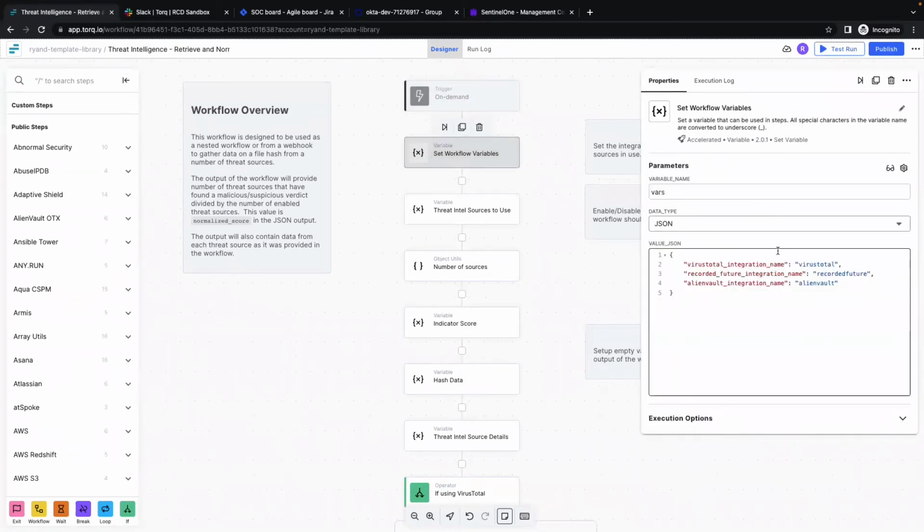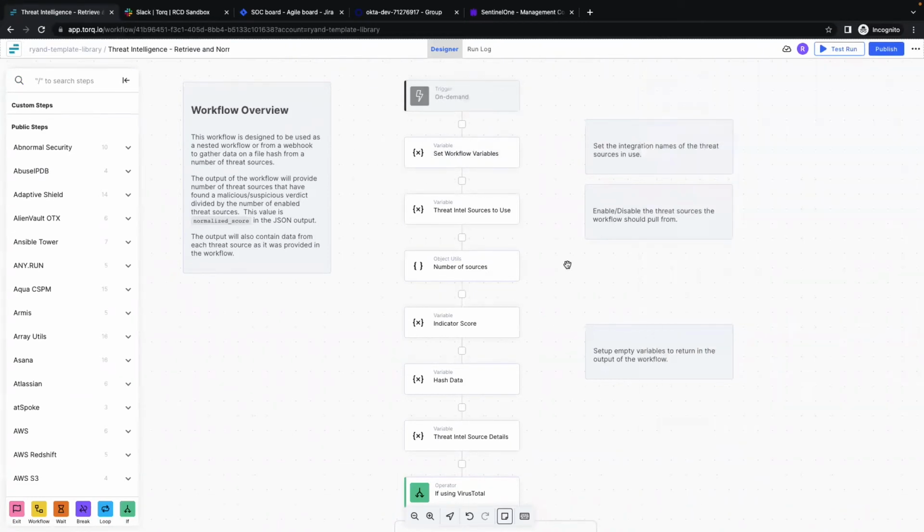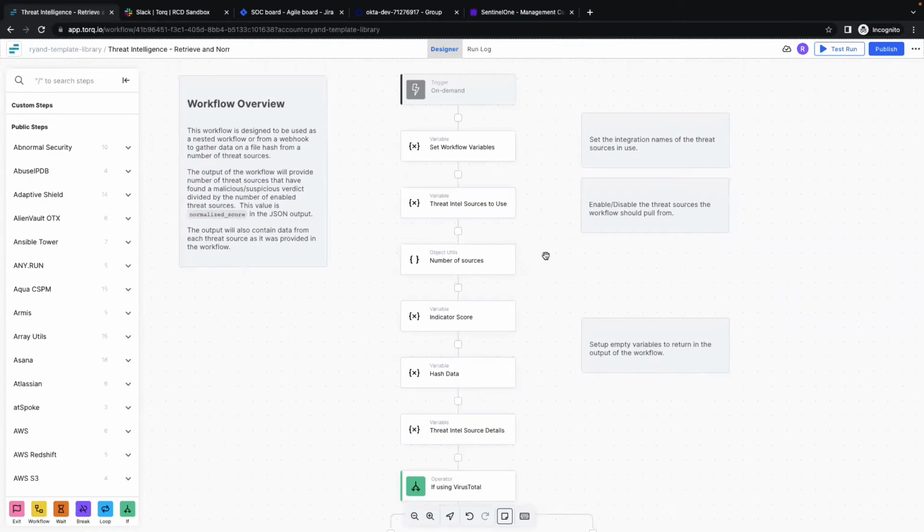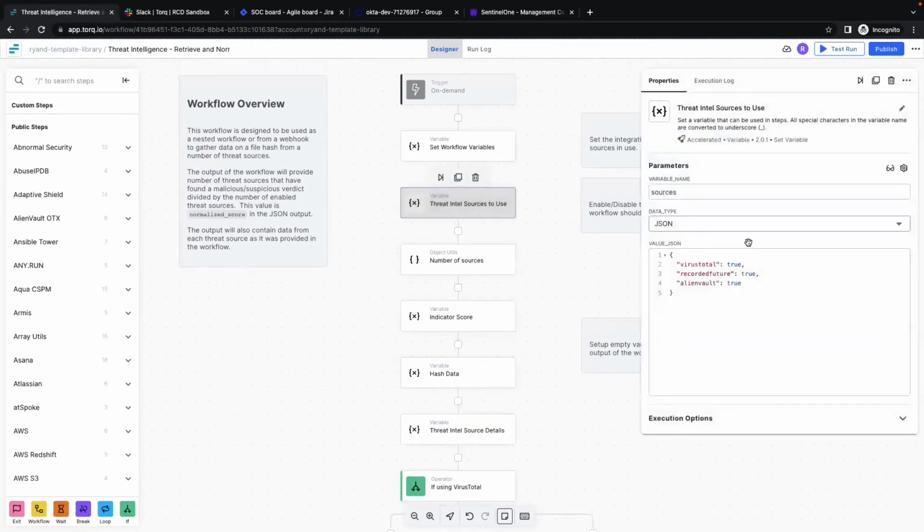We look at our workflow variables. These are set for what will work in my environment. But let's take a look at the workflow and what this is doing. We actually can enable and disable different threat intelligence sources. So if you have VirusTotal, Recorded Future, Alien Vault, if you want to use all of them, you set those to true. If you want those disabled, you set them to false.